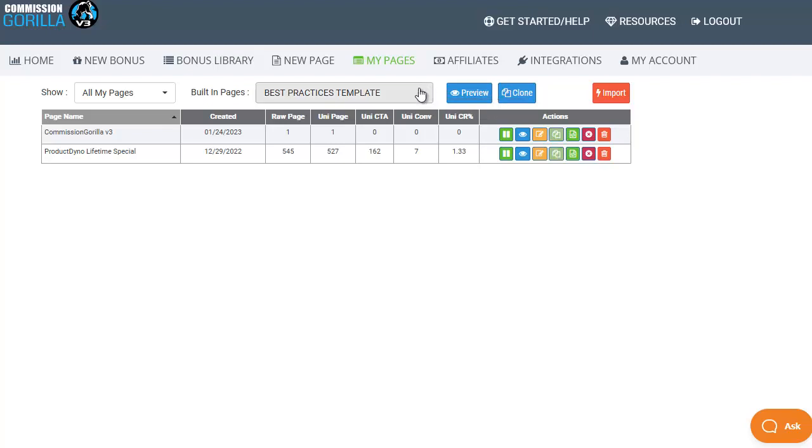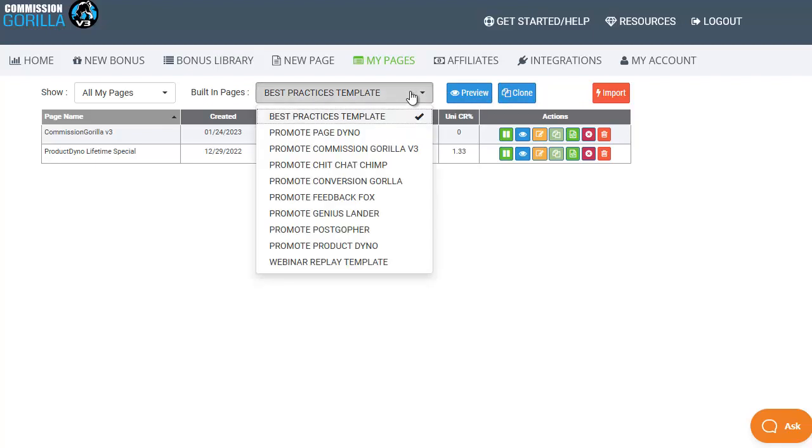But first, we've also added some example ready to use template pages for you, which are listed in the built-in pages drop down here. The first one is simply a best practices example page, which again gives you a page that you can start from that's not a blank page to get you up and running quickly. Then we have some for live products that you can start promoting as soon as you become a Commission Gorilla member, including Page Dino, Commission Gorilla, Chit Chat Chimp, Conversion Gorilla, Feedback Fox, Genius Lander, Post Gopher, and Product Dino, as well as a webinar replay template.